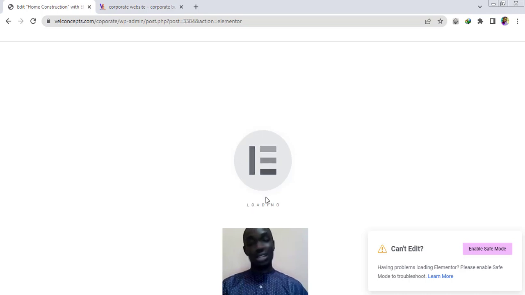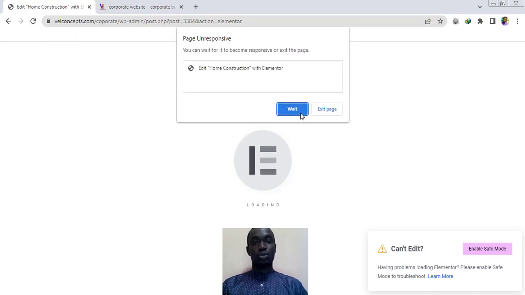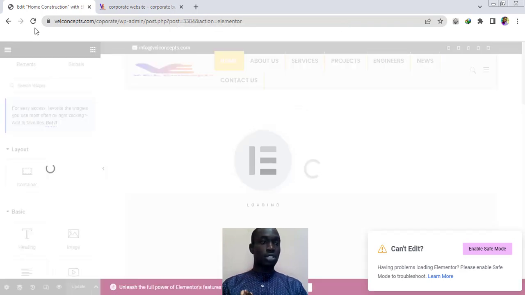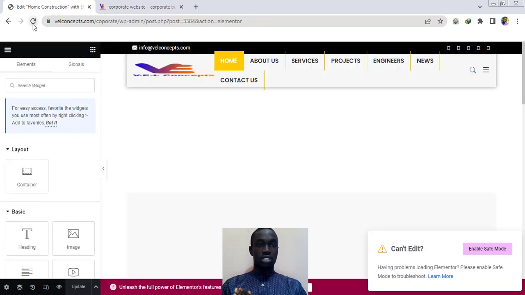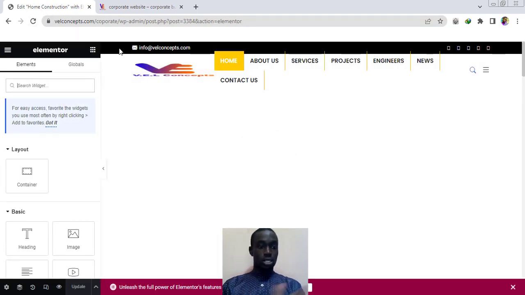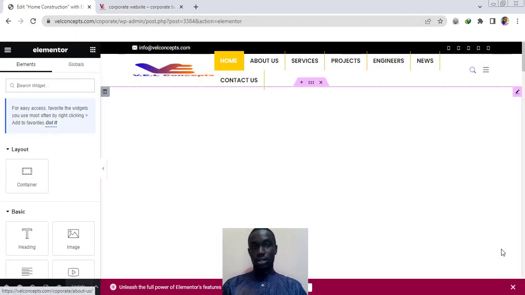This is how it is. Normally it says can't edit, enable safe mode. Sometimes we do have this problem with the Elementor plugin. Sometimes it might be the network, sometimes it's from the plugin. You see, page unresponsive. You see what it's talking about? Let me just refresh the page. Okay, I see it is done.